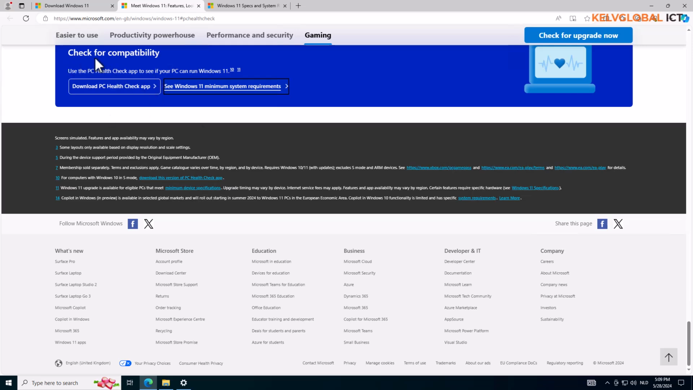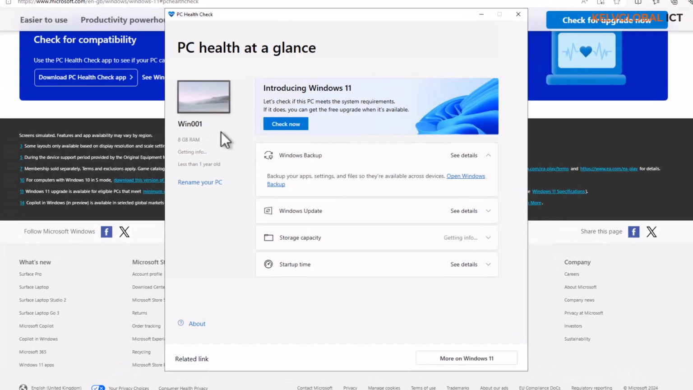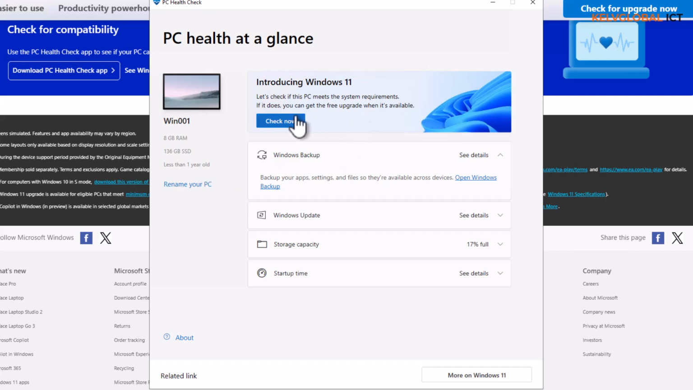So here you can see you can check for compatibility. You want to check if your device is actually compatible. First of all, you may meet the requirements, but your device may not be compatible. So you can download the PC Health Check app and then install it on your device. Here you can see we have the PC Health Check, which I've downloaded and installed on this device.